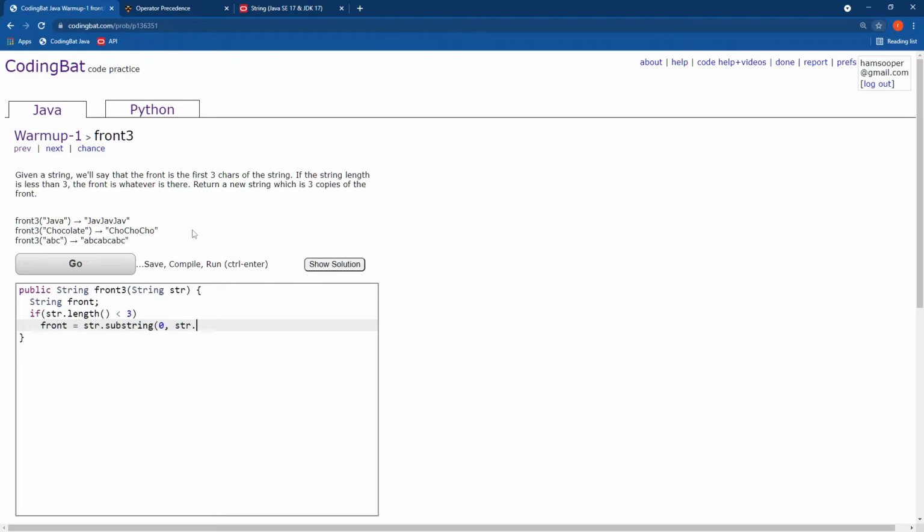And I could put str.length here, or I could just use the one argument version, which I'm actually going to do. And actually, I don't even need to do that, because if I'm doing str.substring(0), then that's just going to be the whole string, right? Every character from the first character to the end is just the whole string. So front can actually just be str here. But otherwise, if the length is greater than or equal to 3, then front is going to equal the substring from indices 0 to 3.